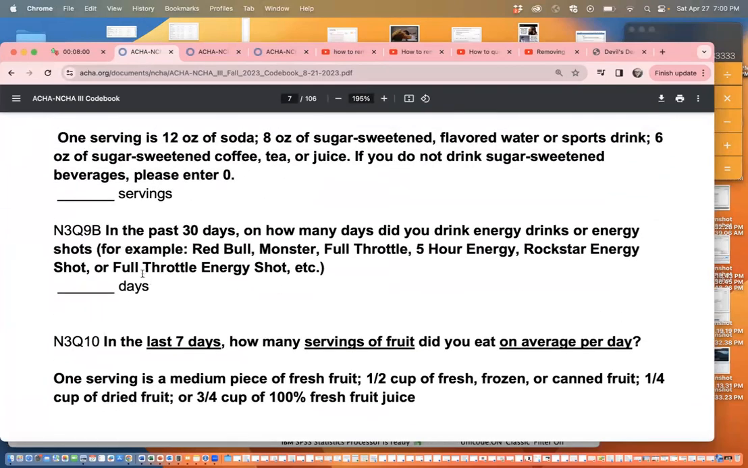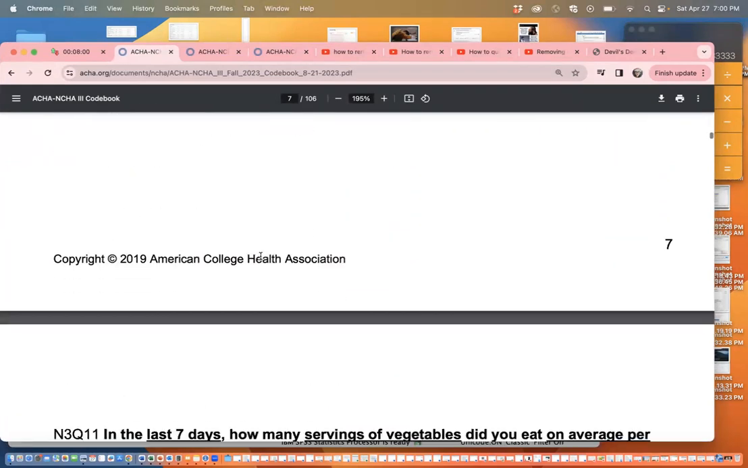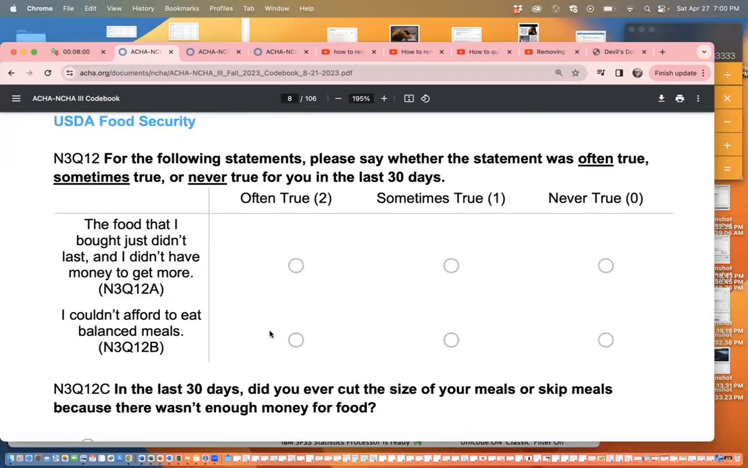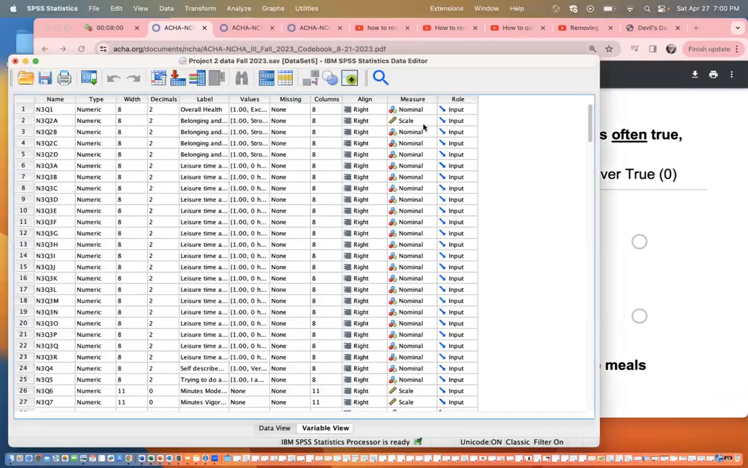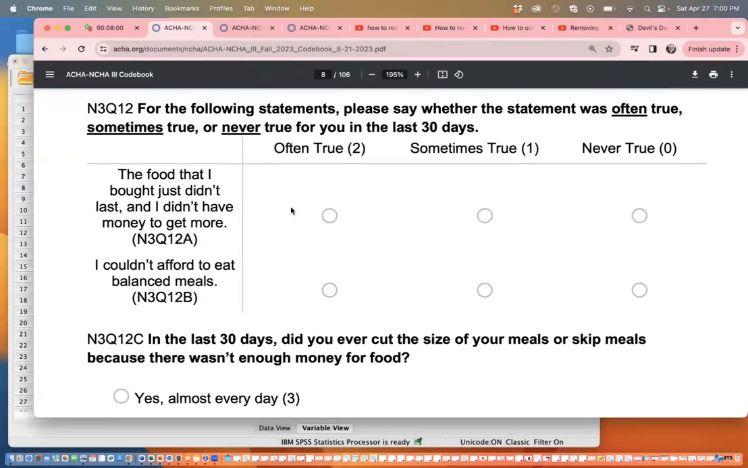So last thing, if you want, these open-ended ones are continuous. These you can consider continuous, like servings of fruits. This one too, you just have to convert, like I did here. When you go over here to variable view, just turn it into scale. And then just one last comment before I turn off the recording.